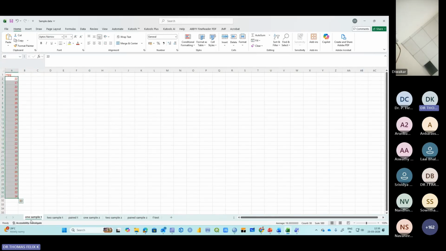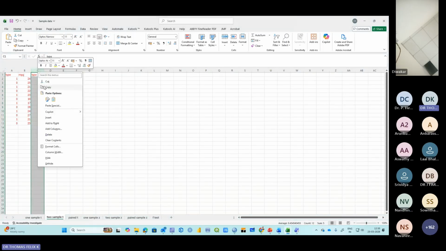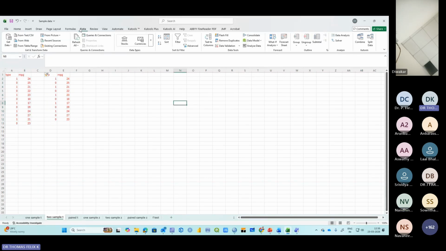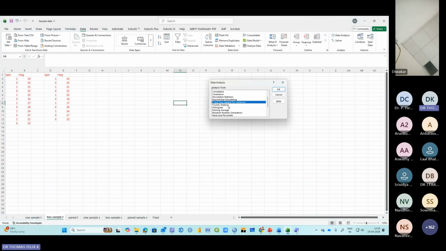So for example, if it is a 2 sample t-test, these are the 2 samples. If you go to Data and Data Analysis, here you can see different tests.